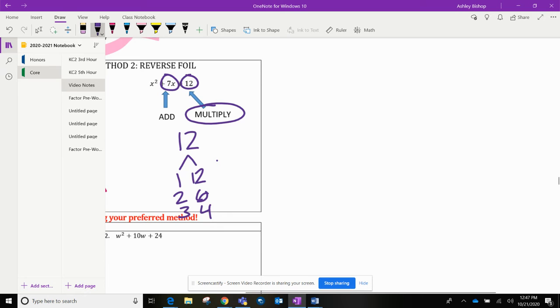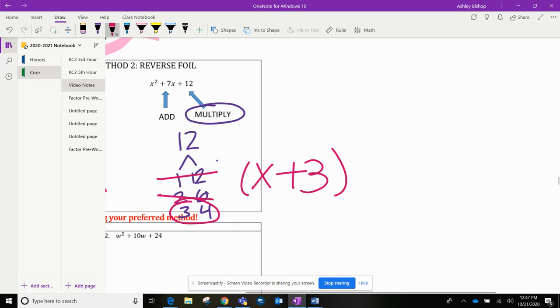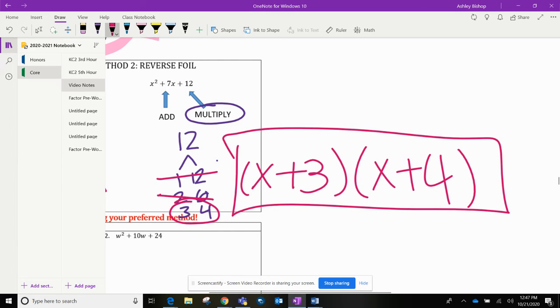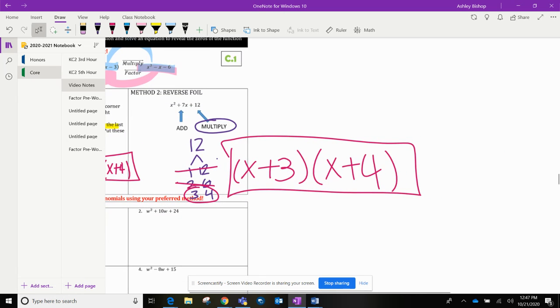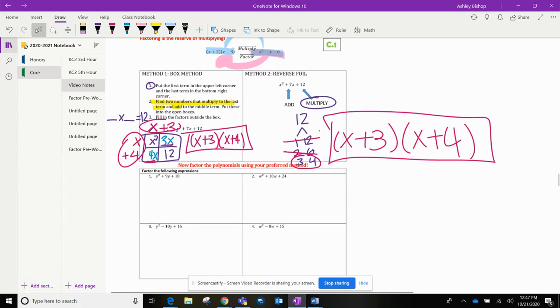And I want the numbers that multiply to 12, which is all of these numbers, and add to positive 7. When everything is positive in my problem, the problem is very simple. I want the two numbers that multiply to 12, which is all of these sets, and I want to pick the set that will add to 7. 3 plus 4 will add to 7. That's the only one that will work. So I will have x plus 3, and then x plus 4. And that is my answer. Reverse FOIL is the best one to use when everything is positive. Only when everything is positive.